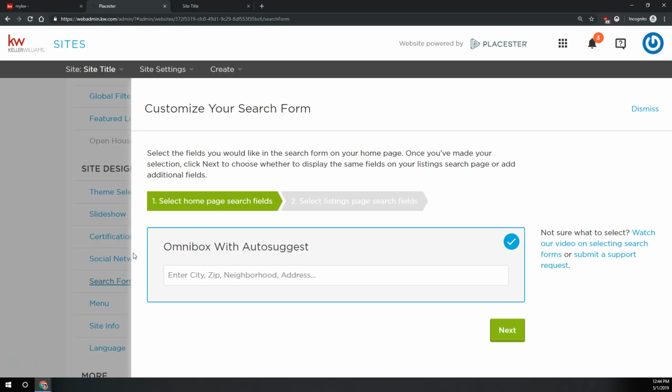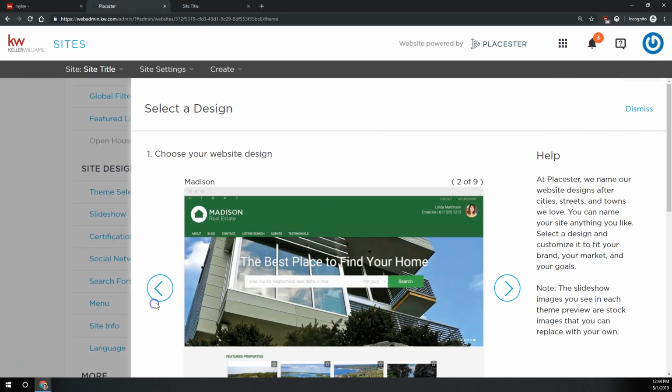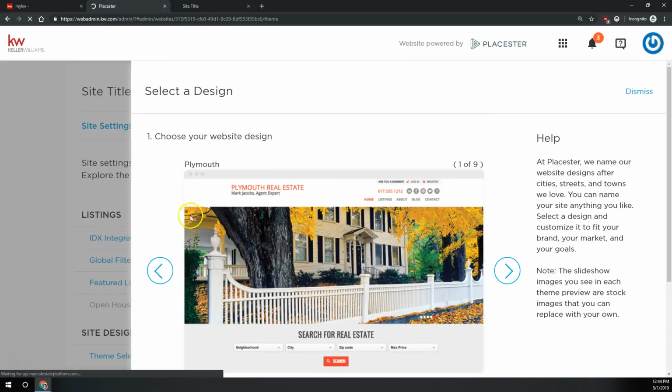Now, if instead you do want a search box that has individual drop downs for each one of those things, you would actually need to go and change your theme. So we're going to click out of this and go select a different theme here. I'll select the Plymouth just because it's the first one here. Now, again, if you have one of those newer Placester sites, you may not have that option. You may not get to choose a different search box, and unfortunately, that's just the way it works.